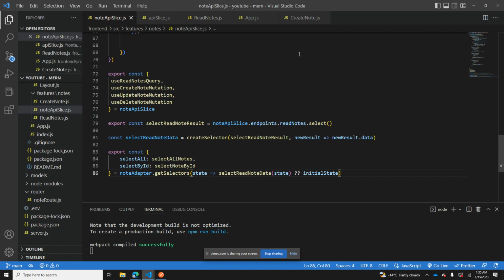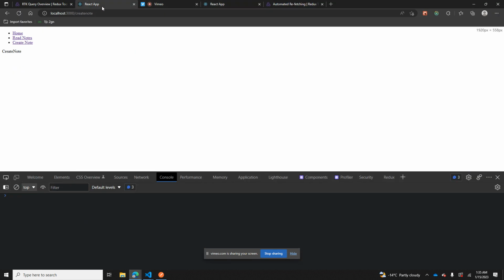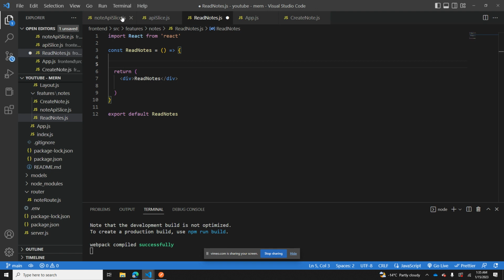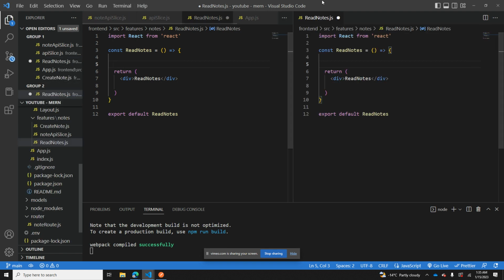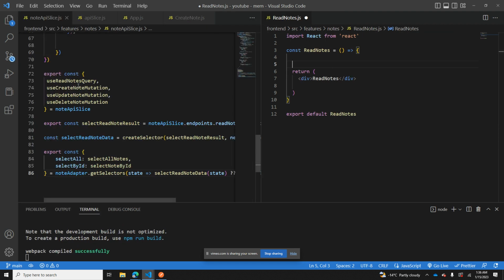Now that we have completed this part, now let's go to the read nodes file, and basically it doesn't have anything. So this is my code. I'm going to read nodes and create node. There's nothing. So let's start working on read nodes. Okay, so to read the nodes we are going to call this. Now let's split the screen. So we're going to call this query. So let's copy this and we're going to import.